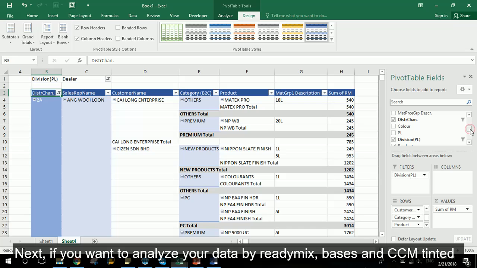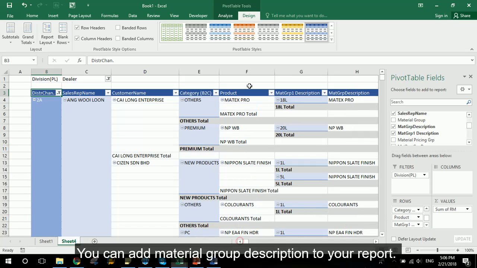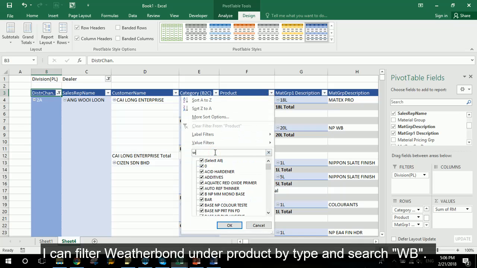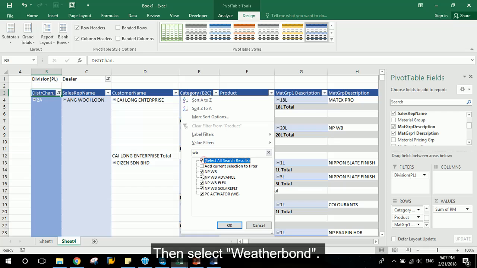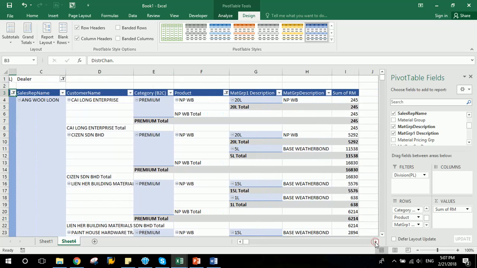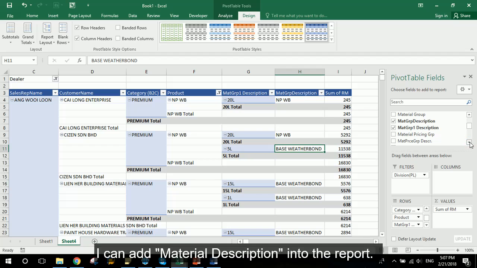Next, if you want to analyze your data by ready mix bases and CCM tinted, you can add material group description to your report. Let's take Weatherbond as an example. I can filter Weatherbond under product by type and search WB. Then select Weatherbond. I can add material description into the report.